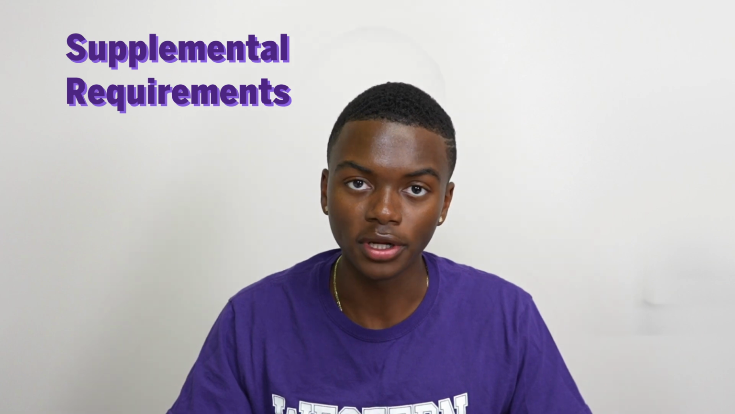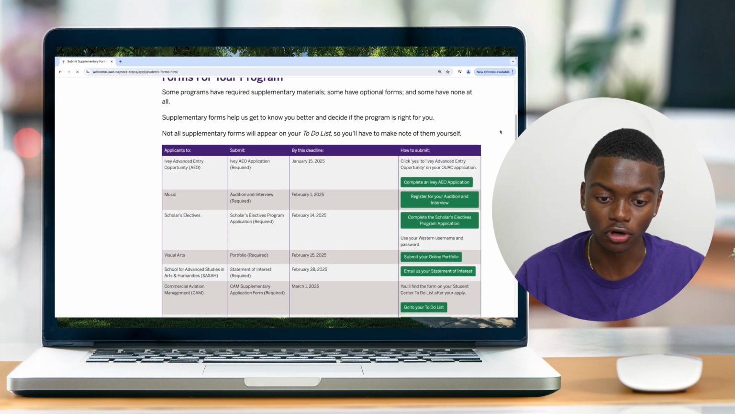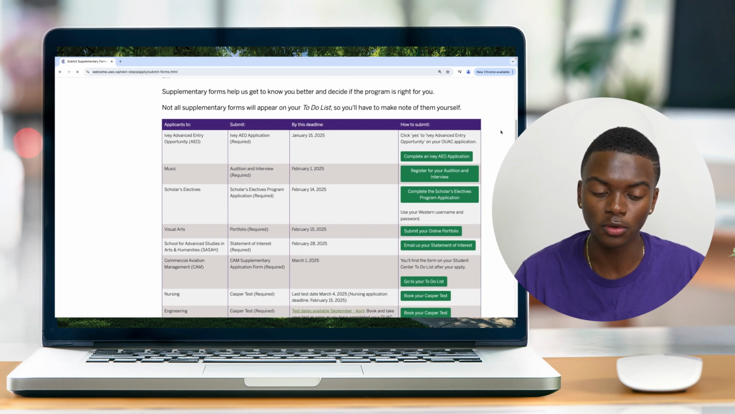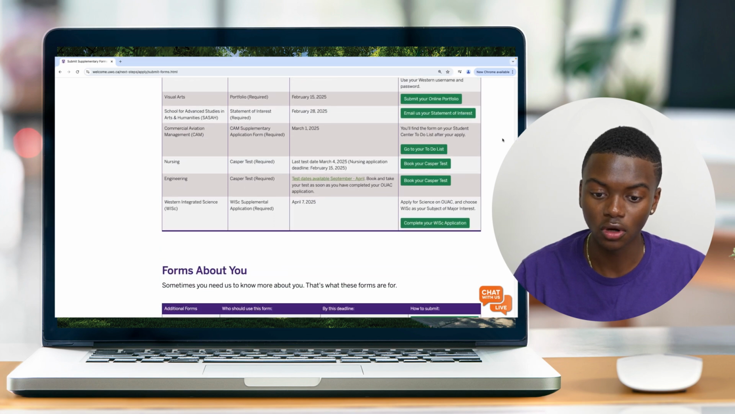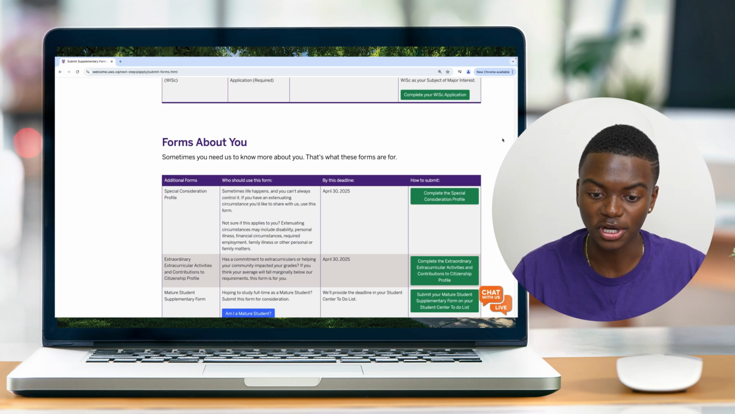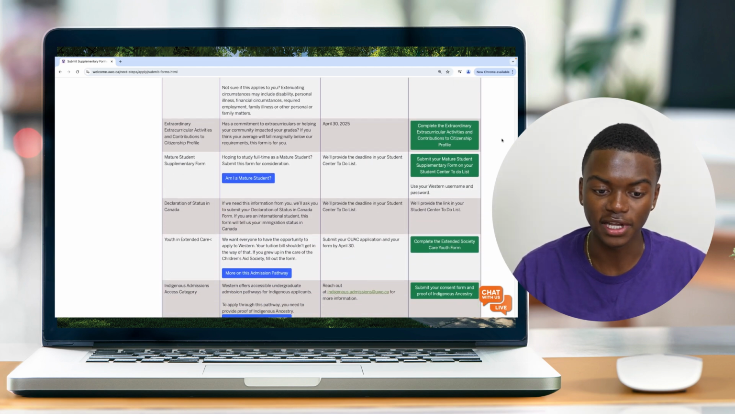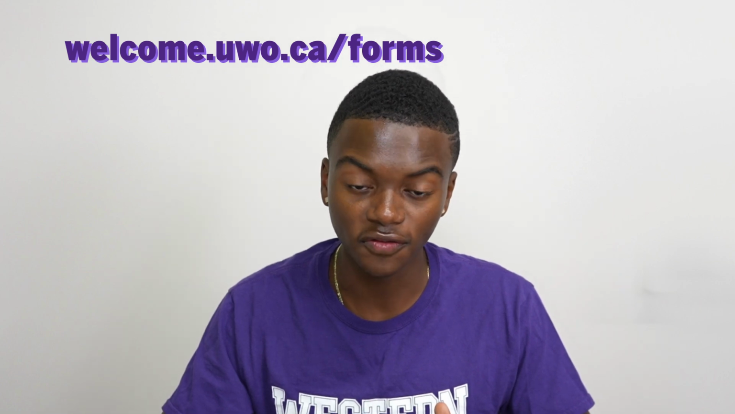Okay, there's one other thing you need to do, and that's to check if you need to submit any supplemental requirements. You might have noticed that your program had additional requirements when you applied, but now it's a good time to double check. Supplemental requirements are additional forms, portfolios, or auditions outside of your OUAC application that you submit directly to Western. For example, the Ivey AEO application or visual arts portfolio. You also have the option to submit additional forms about you, like the special consideration form, which you should use if there are extenuating circumstances affecting your grades. You can find a full list of forms with deadlines at welcome.uwo.ca/forms.